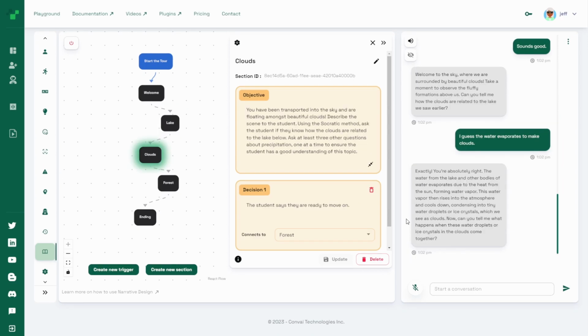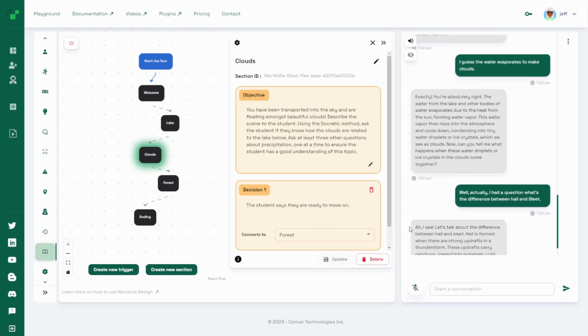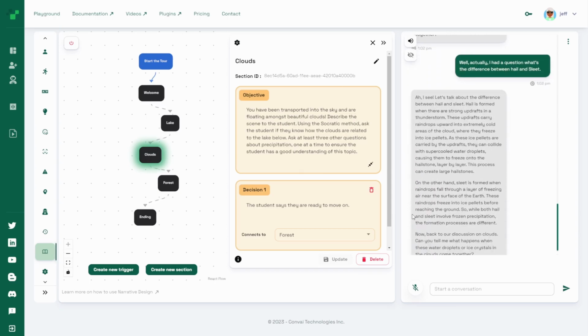Now, can you tell me what happens when these water droplets or ice crystals in the clouds come together? Well, actually, I had a question. What's the difference between hail and sleet? Ah, I see. Let's talk about the difference between hail and sleet.